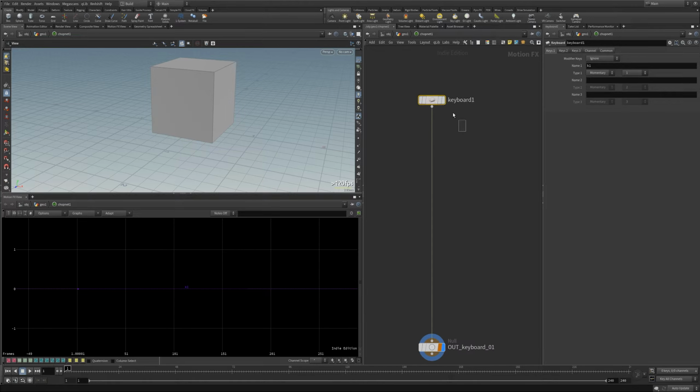So when I first started messing around with this, I was like, okay, I got a Keyboard CHOP, let me hit the number 1, and it's not doing anything.